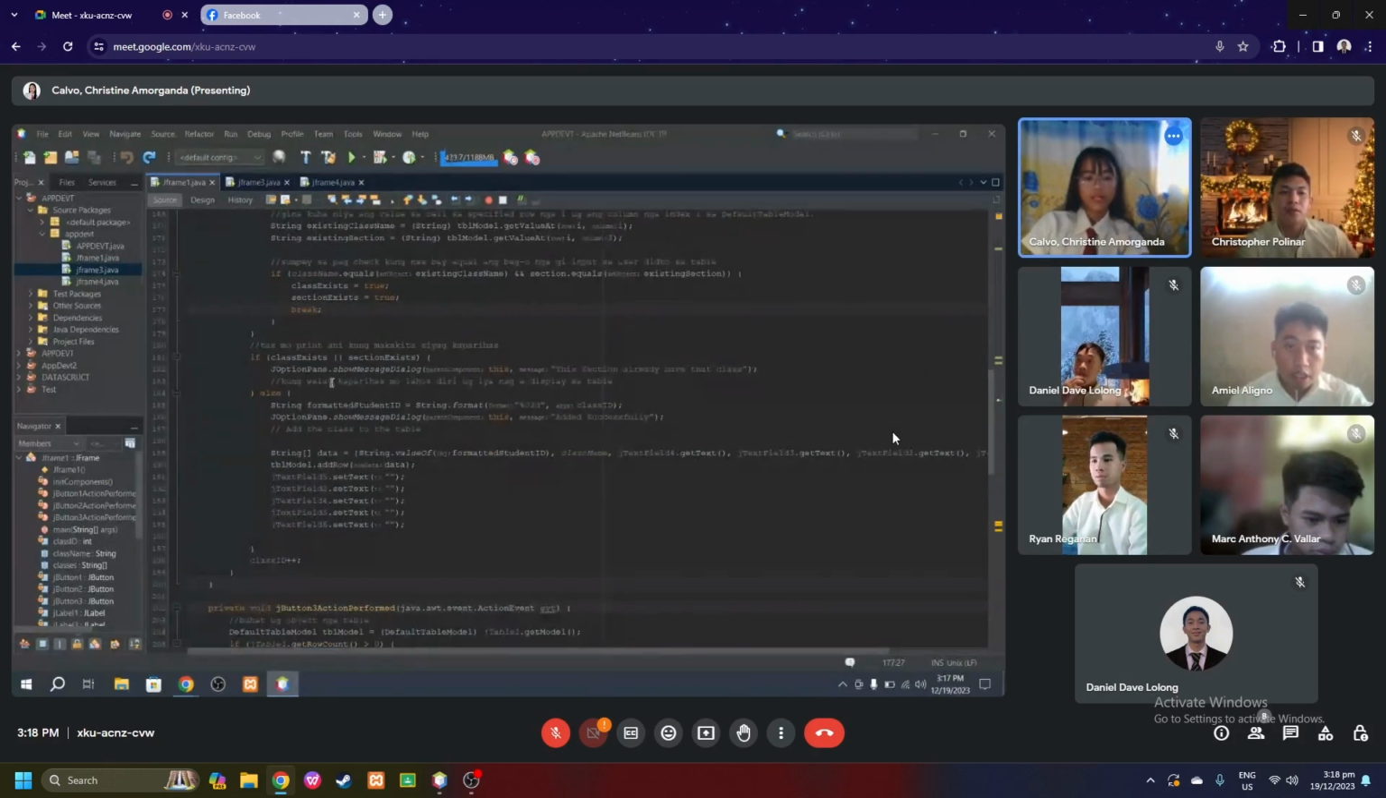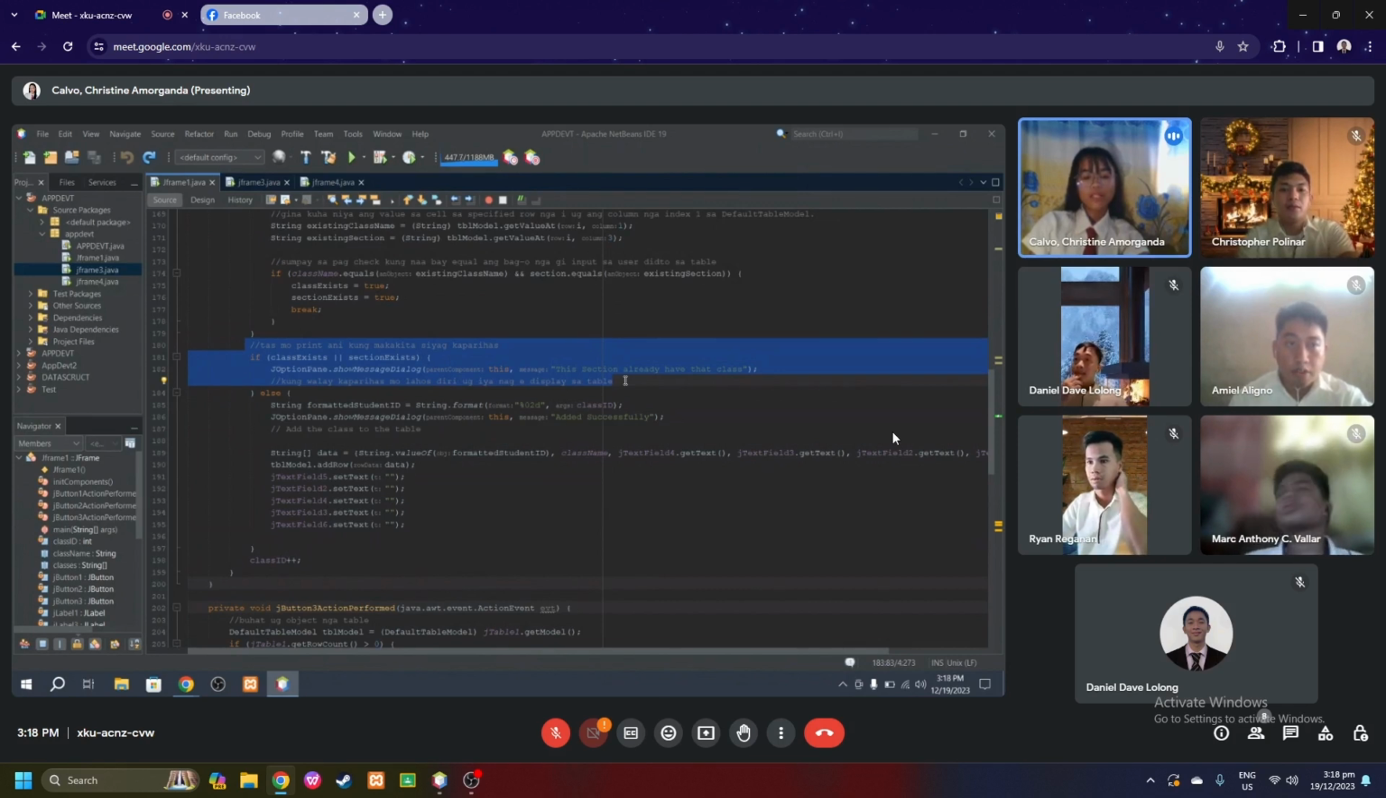The next one is the else if statement. It displays a warning for a duplicate entry. If there is a duplicate entry, it displays a message again using the JOptionPane.